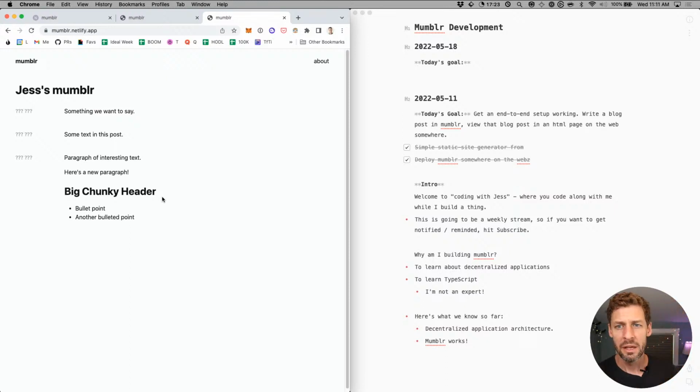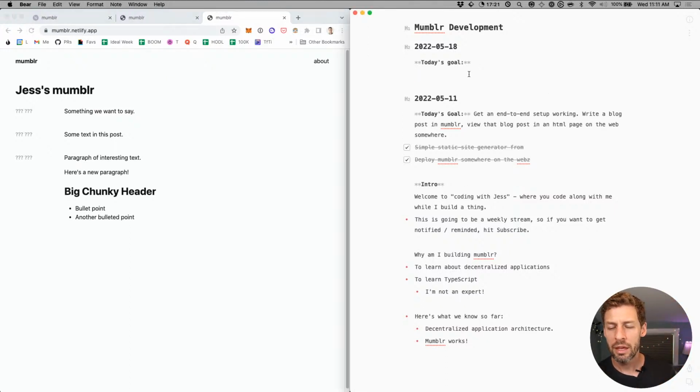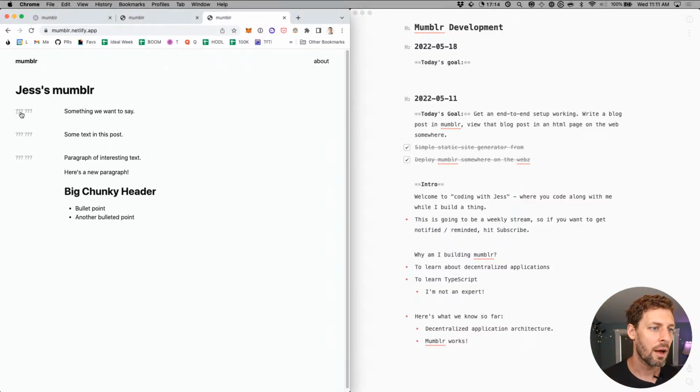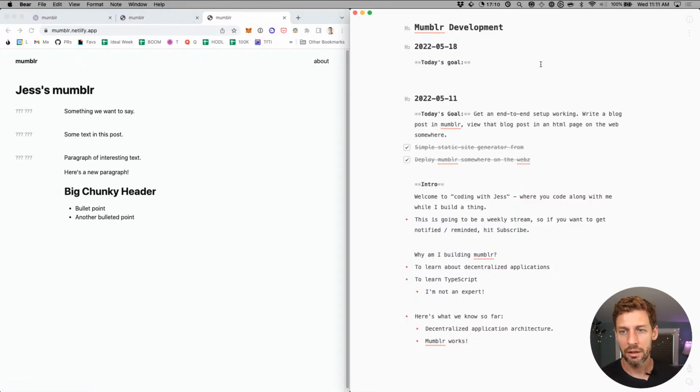Let's see. So today's goal. What do we want to do today? I think the thing I want to focus on today is what I was saying about file metadata. We're going to deep dive on this, but the reason we need to think about file metadata is that we want to show timestamps next to each post.